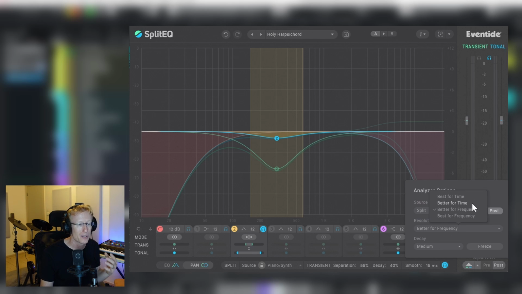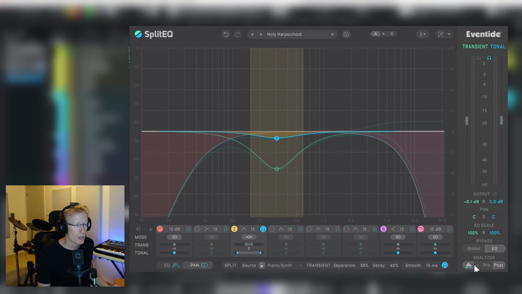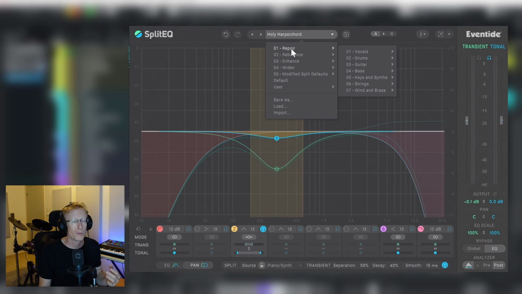Best for time, better for time. So it's mostly about resource consumptions and how things behave. So that's that. And of course, they also included a lot of presets. Some of them are specific to repairing and enhancing. Some of them are choices of instruments. So let's see what we've got.